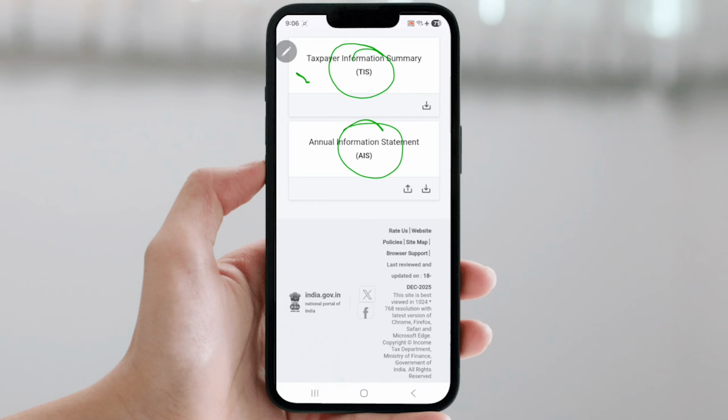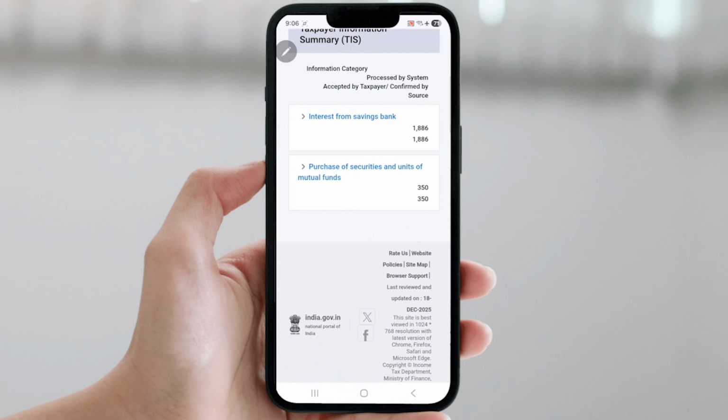So simply you can click on the TIS. Financial year will be 24-25. Here any income you have earned, like savings interest, FD interest, RD interest, share market, mutual fund, crypto, gold, whatever you have done with your PAN card, will be shown here. Share market purchase is showing here. So as per your broker's report you should file your ITR.